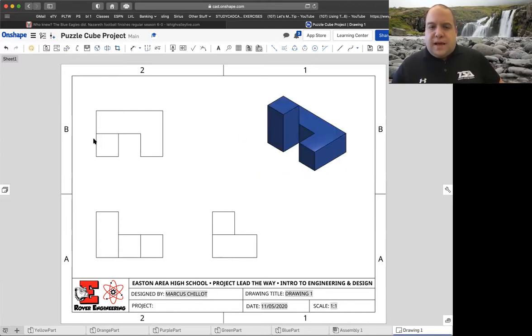Now it's blue. Okay, so we want these to be black and white. We want our colored ISO to be up there in the corner. All right, so far so good.